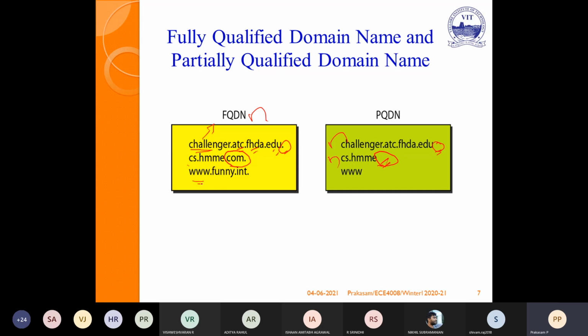See here, www.thefunny.int, see only www. So here all those things will be missing. If you see here, all these websites are fully qualified domain names. All these others are partially qualified domain names. If you compare these two, the fully qualified domain name length will always be higher than the partially qualified domain name.